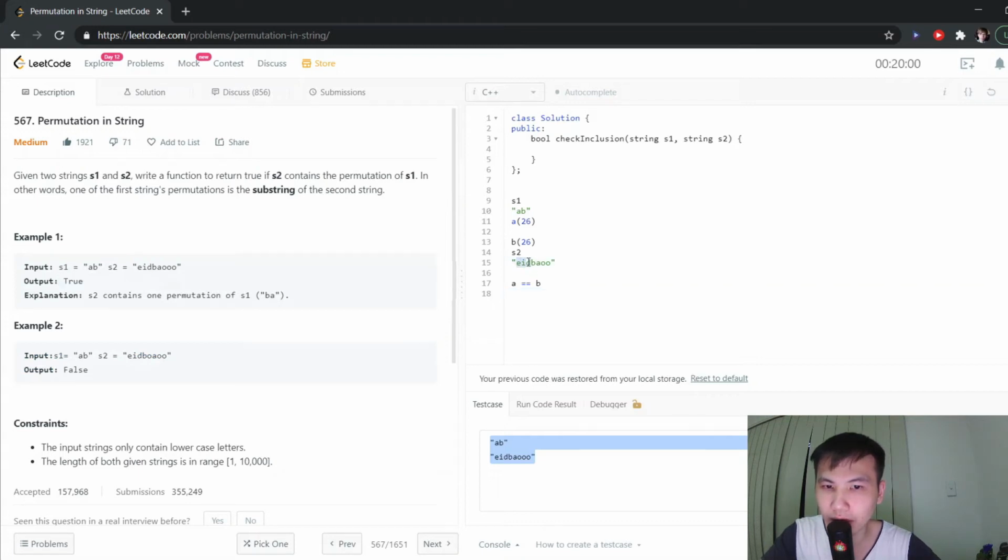So we go from EI. If it does not exist, we go to ID, then BD, BA. We found that array B contains BA, and array A also contains BA. So they are both the same. So if they are the same, A equals B, we want to return true.